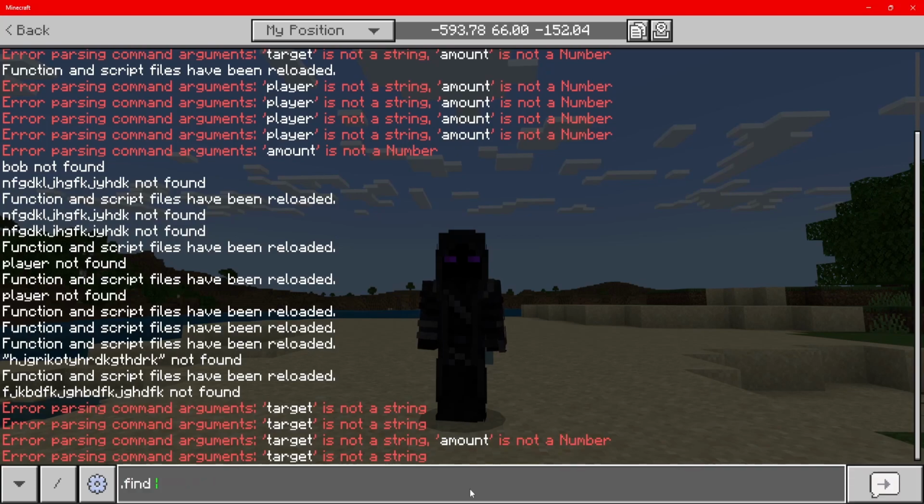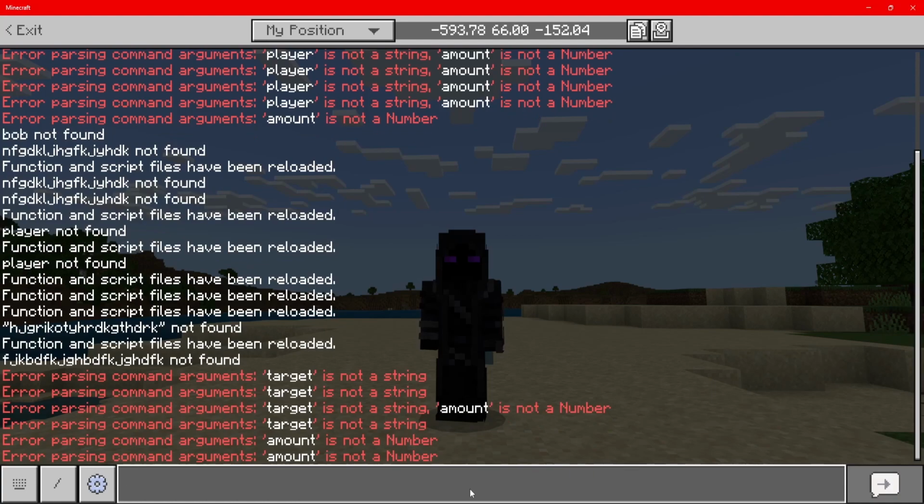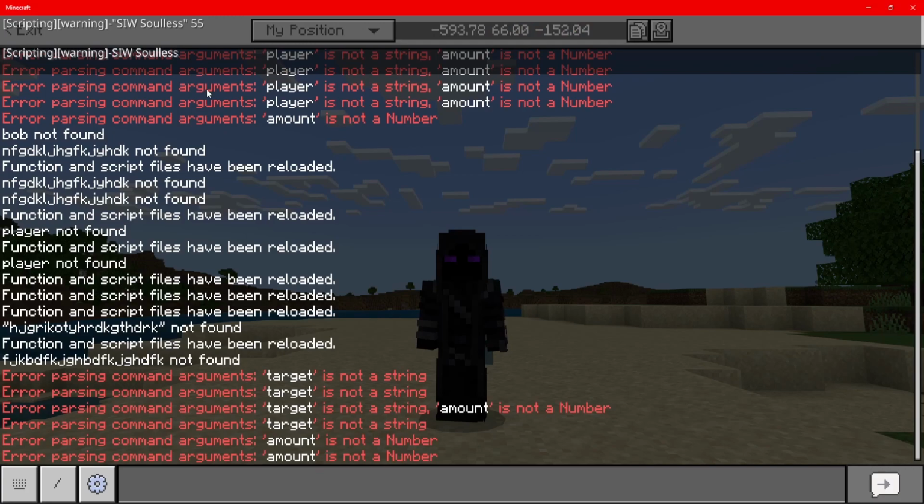So now if we decide to do GG, but we then type false or true, you guys can see that amount is not a number now. Or if we just type in that, amount is not a number. But if you want to put a space inside of the target, say the player's name has a space like mine, you'll put quotation marks just like that. So quotation marks, SIW Solus, then we type 55, it's going to work. And as you guys can see, it says here, SIW Solus 55 and SIW Solus.